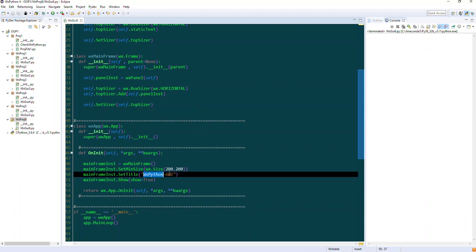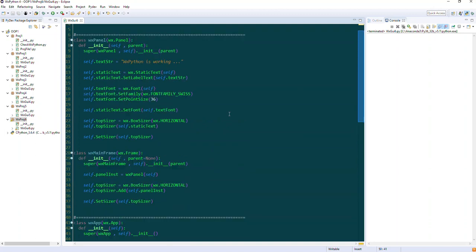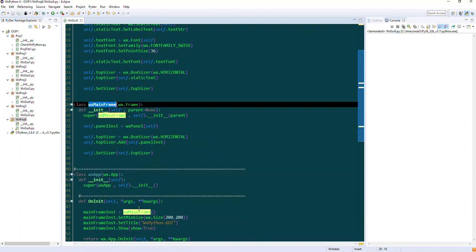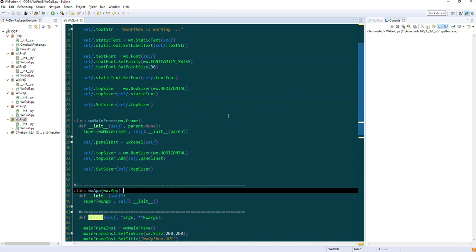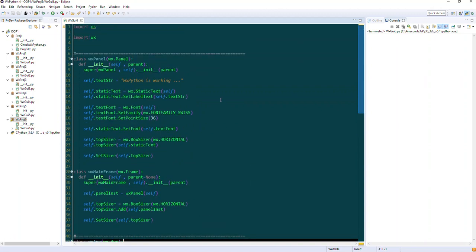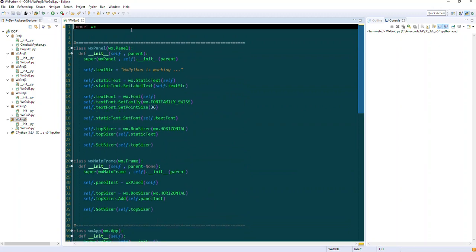I have just edited WX GUI underscore. Instead of having underscore 1, I have edited all the .py files just to have the window title as WxPython - GUI. So there is no other changes. We just created WX panel and WX mainframe, and WX mainframe has been retained in the on init, just to render onto the screen. So let's run the code. We don't need OS here because we are not using any local path.